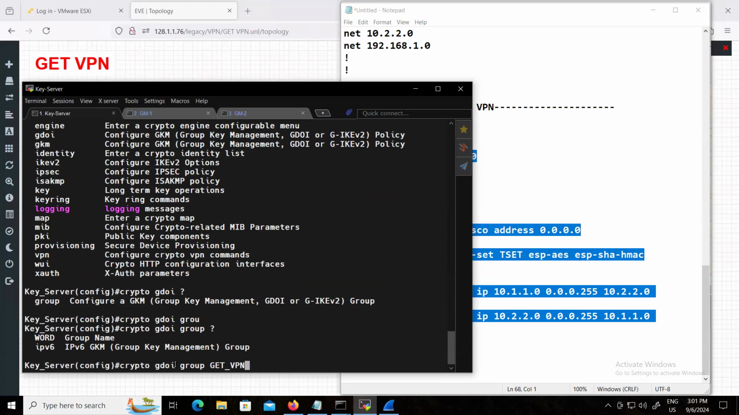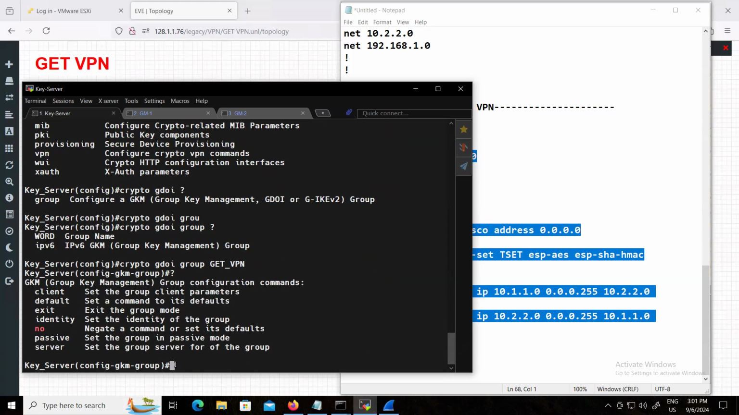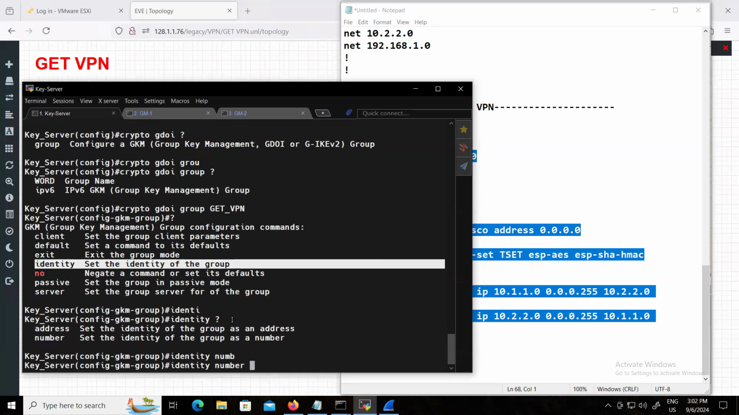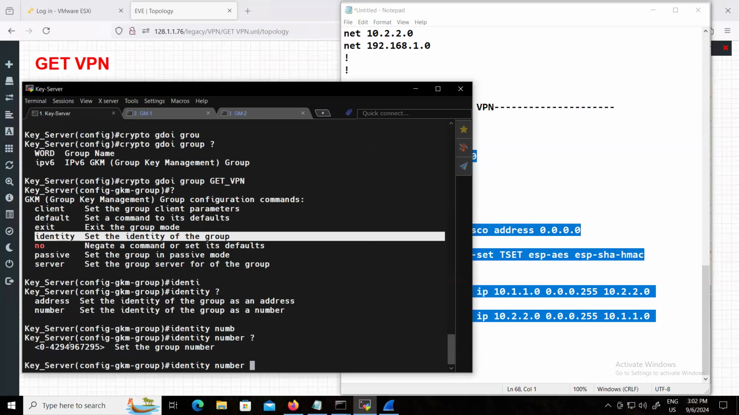Once we name it GET VPN, then after, again, see, we have to configure here one identity number to identify the group. There can be multiple groups. So to identify the group, we will configure one identity number. So you will say identity, then you will say number. And what is the identity number? Any random number you can choose. But you just have to make sure that this number should be the same on your key server as well as on the group members. This should be the same.